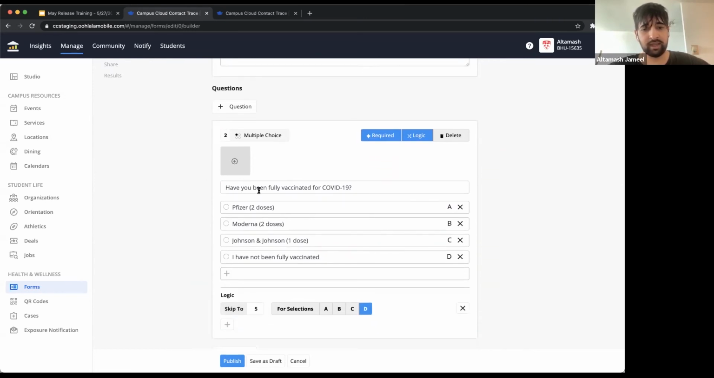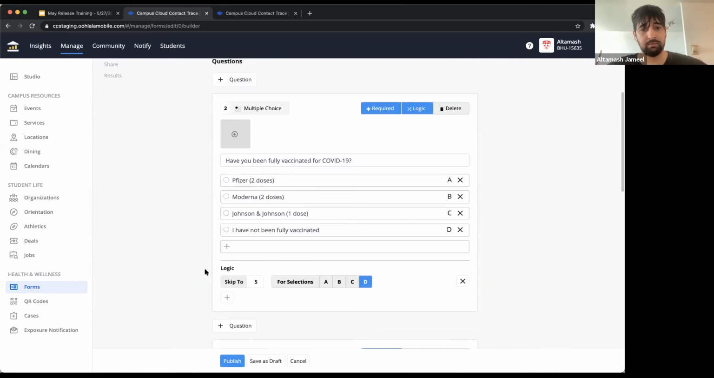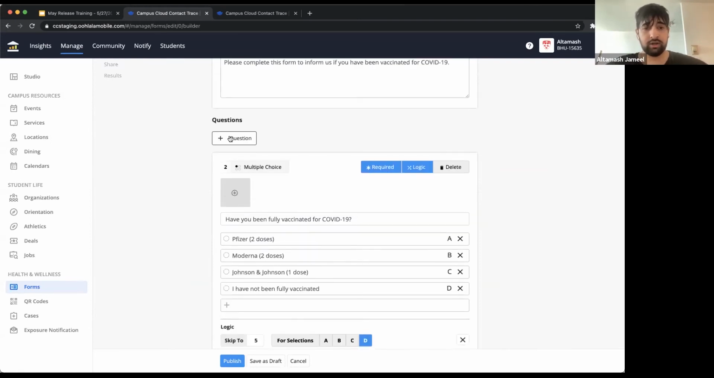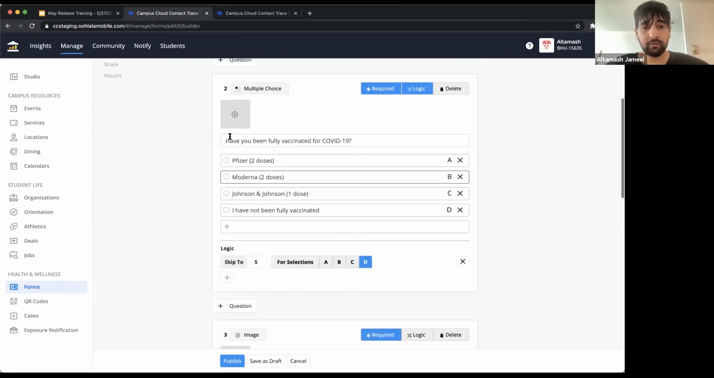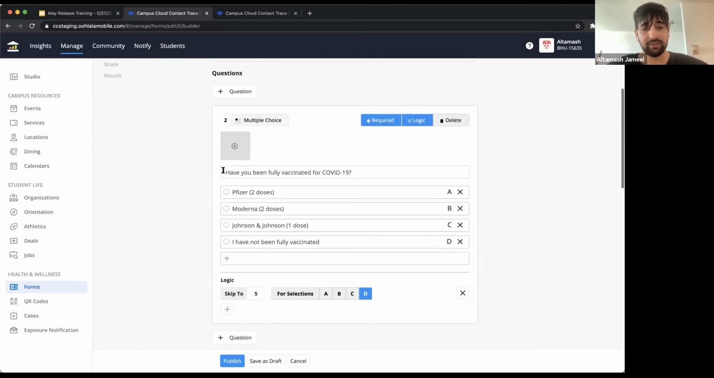For example, we have, have you been fully vaccinated for COVID-19? That's what our workflow was. We can see which manufacturer or which vaccine did you go with, or if you haven't been vaccinated, and if you want to add other manufacturers of the vaccine, you can add them here as well. And you can add more questions based on your workflow as well. For this template, it's basically, have you been fully vaccinated? Which vaccine did you use? And if you have not.